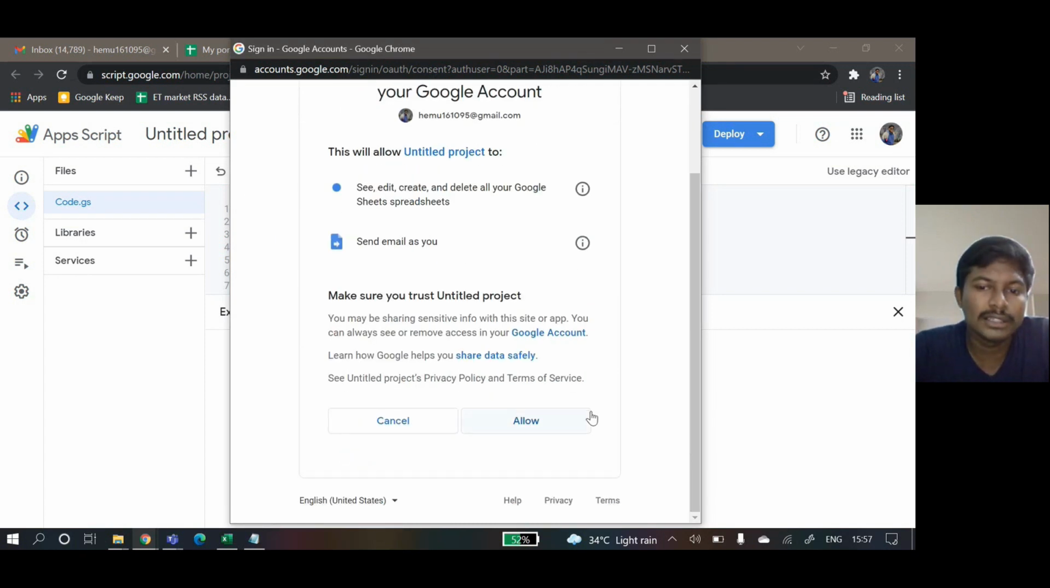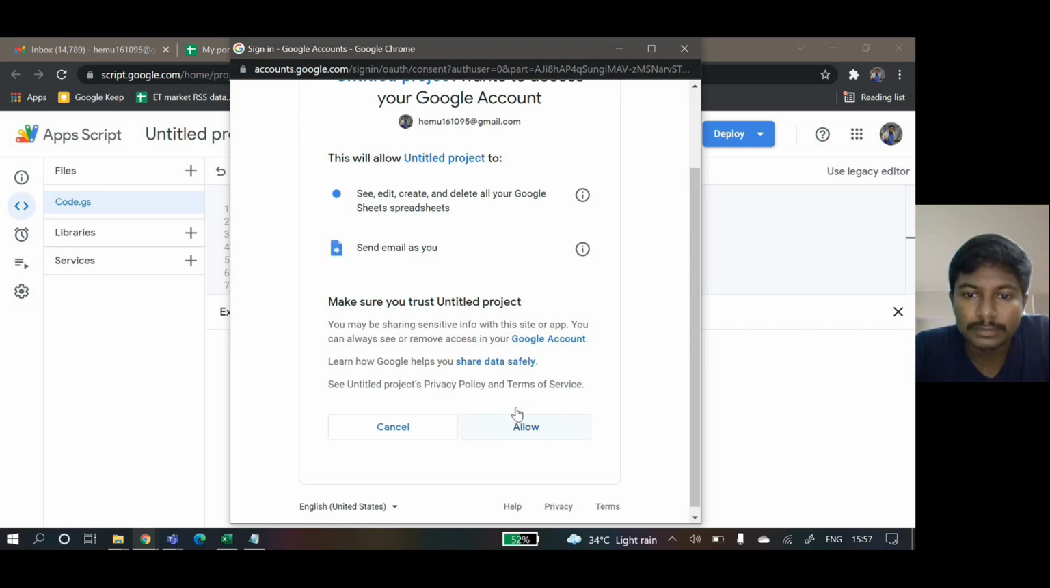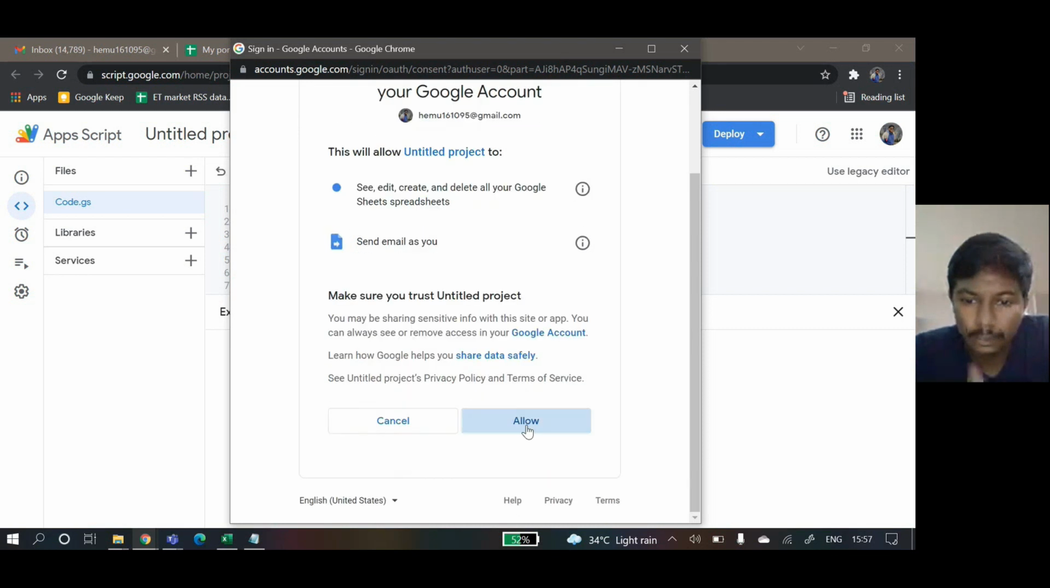Google says unsafe because this is not applied by Google, but you can trust me. This is completely safe. If you want, you can do a code overview with someone who knows Google Apps Script. They will tell you that no sensitive information is being shared with anyone else. So it's all yours. Don't need to go in. Now click allow.